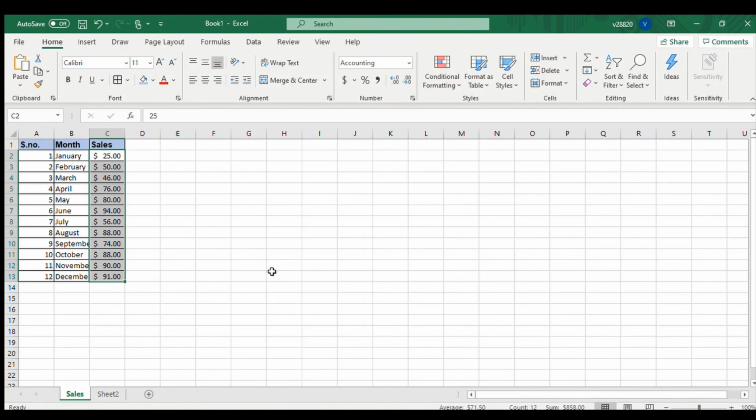Once we have the table in place, we are good to continue with our analysis. Once you have the table in place, you could do more formatting if you want.